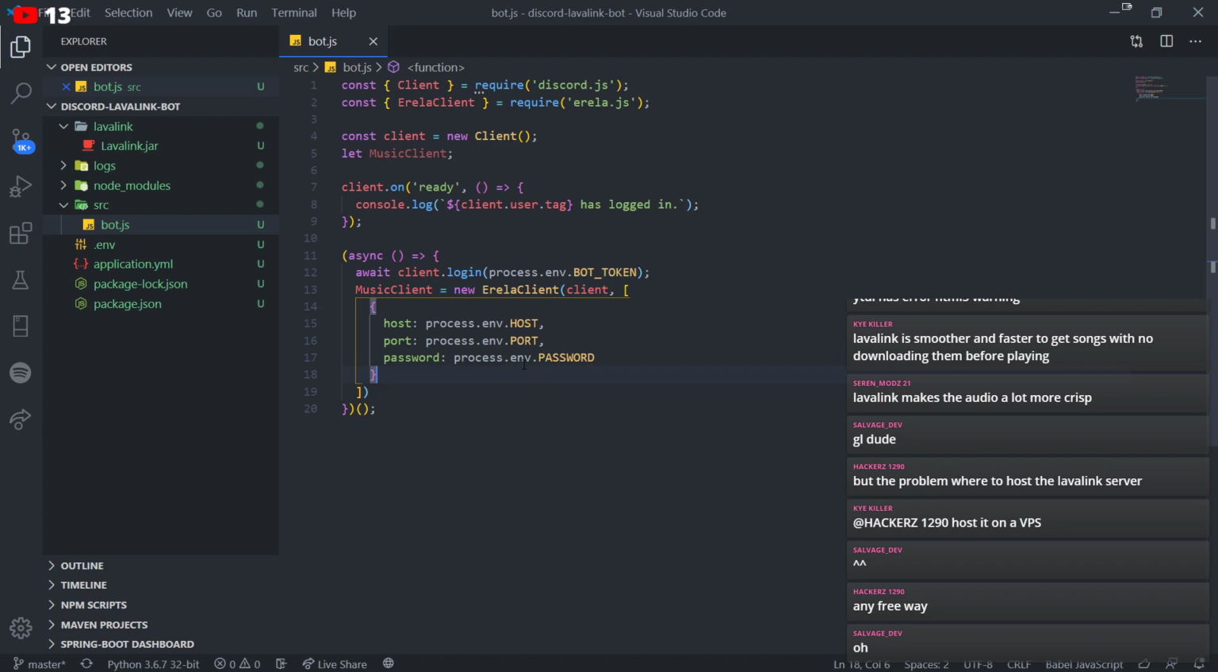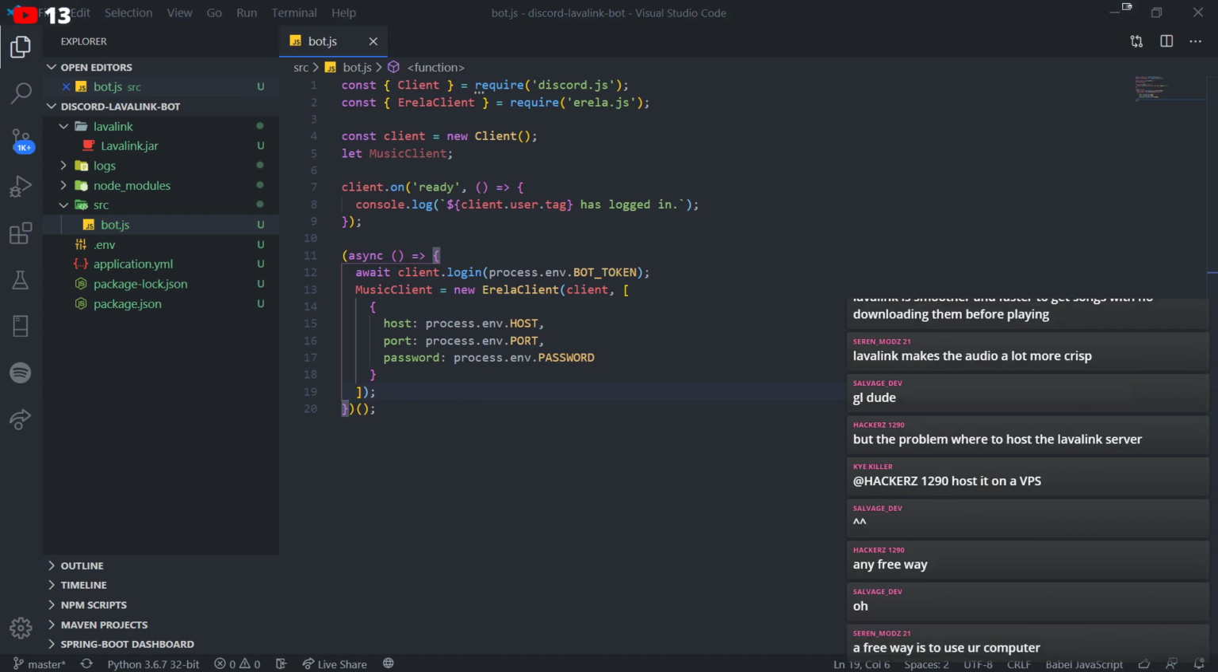Yeah, you can host it on VPS. It is possible to host it on Heroku. We'll try to host it on Heroku, but we might or might not be successful.